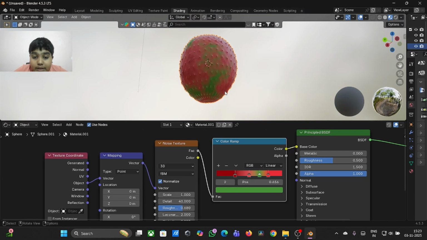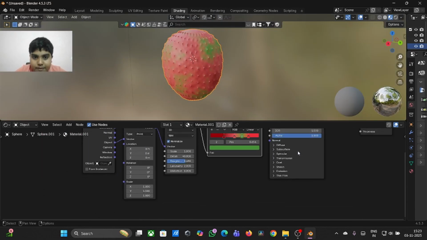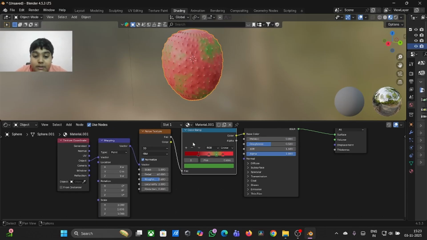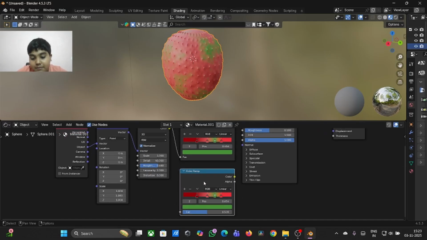Now we'll add a little bit of roughness, so it's rough, not lumpy, not fleshy. To do that, we'll duplicate this color ramp by pressing Shift A, D, Shift D, and to reset it, we'll press backspace. We have successfully reset our color ramp to 0.001.